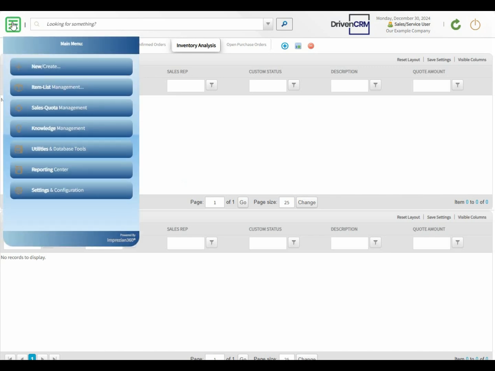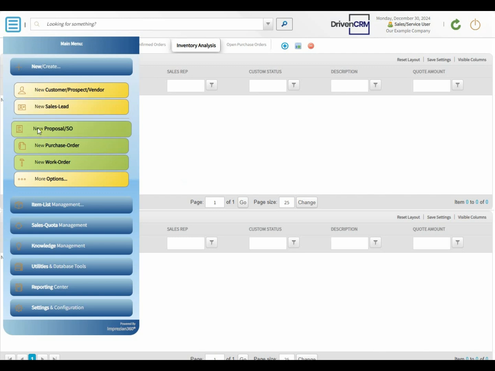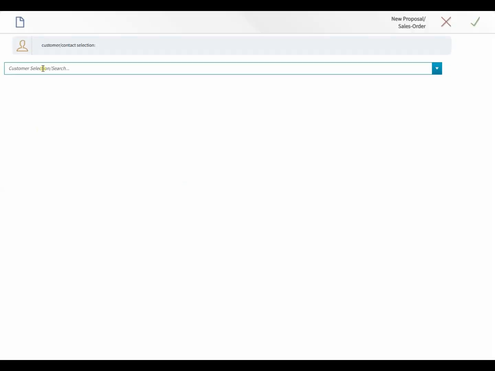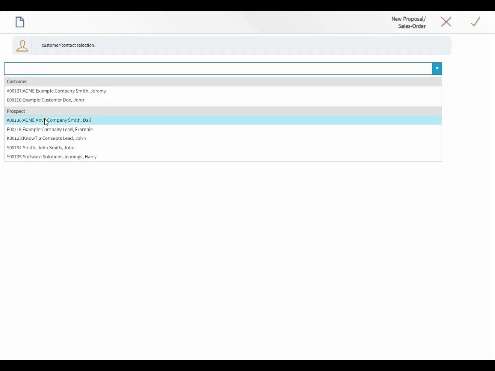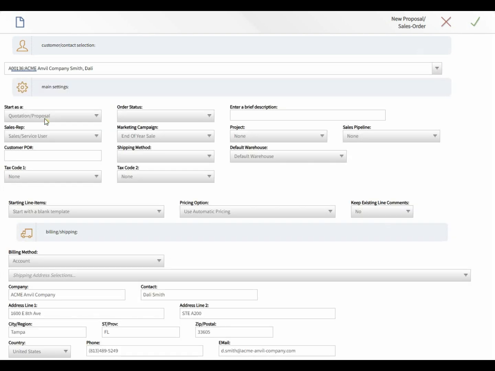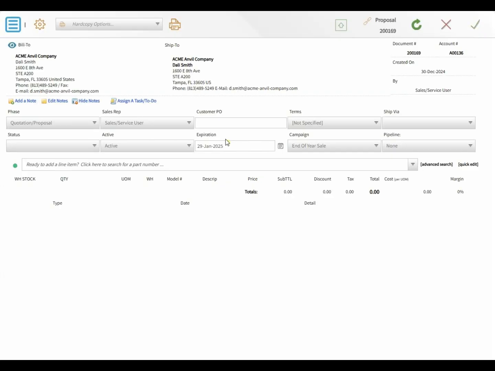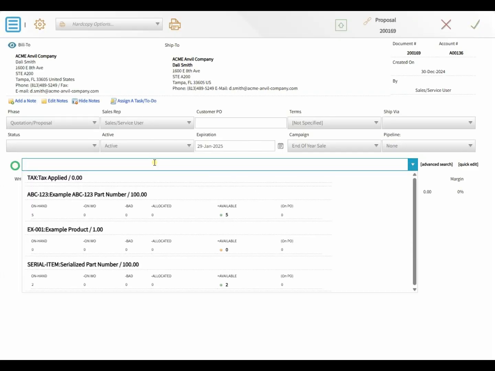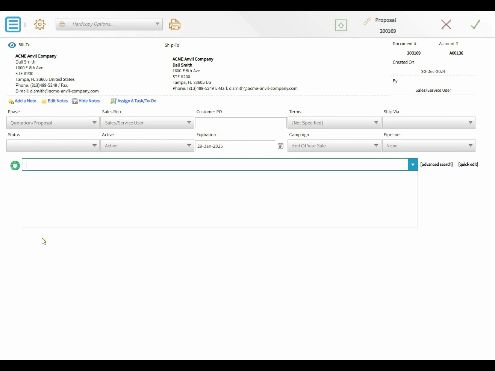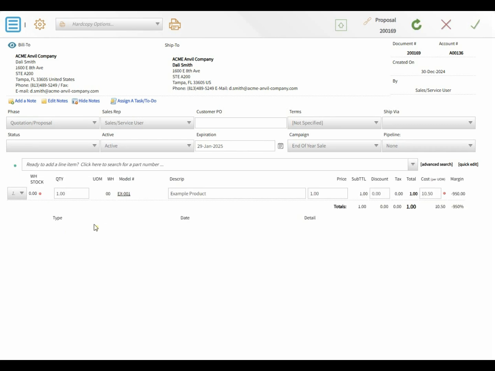Let's create an example order for an item that does not have sufficient inventory so we can run through the process. I'll choose a quick example customer and breeze through the initial order header fields, leaving the populated defaults. From our new blank order, I'll use the part number search drop-down and look for an item where the system indicates we do not have any stock, and I'll select the item to add it to the order.